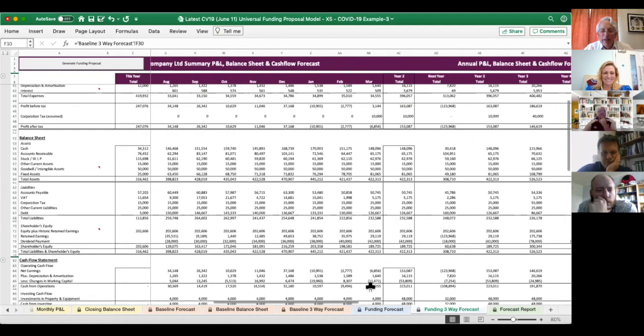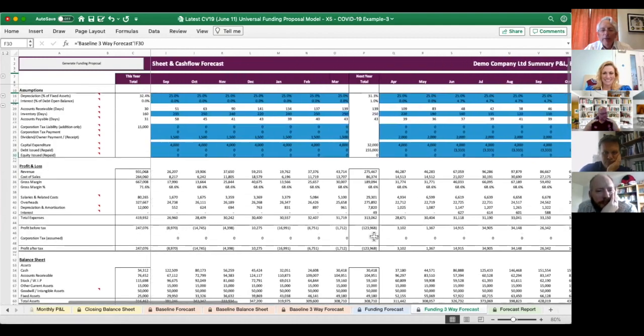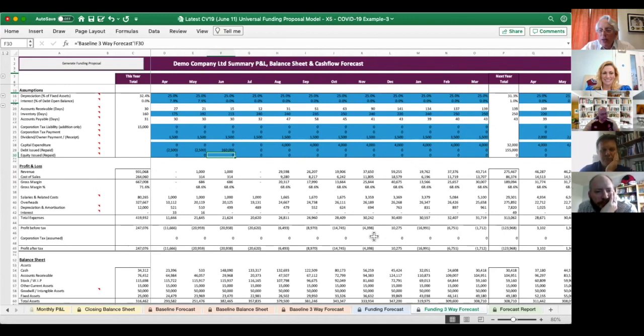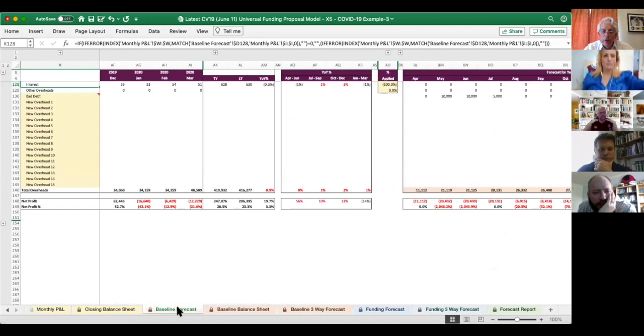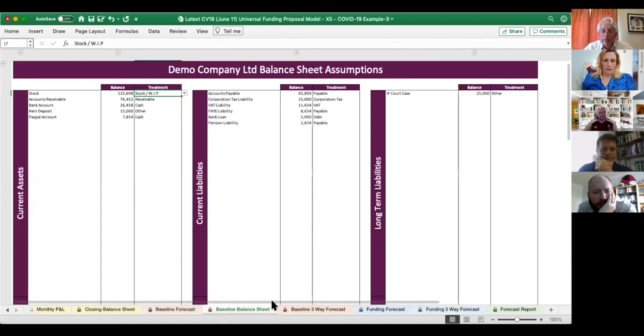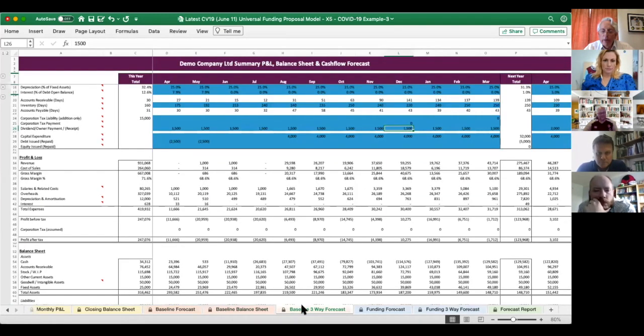Now, having got that, if you're happy, this is where the sexy bit of the model creeps in. We can put in whatever figures. We've established our baseline forecast, our baseline balance sheet, and we played along with our baseline 3-way forecast.